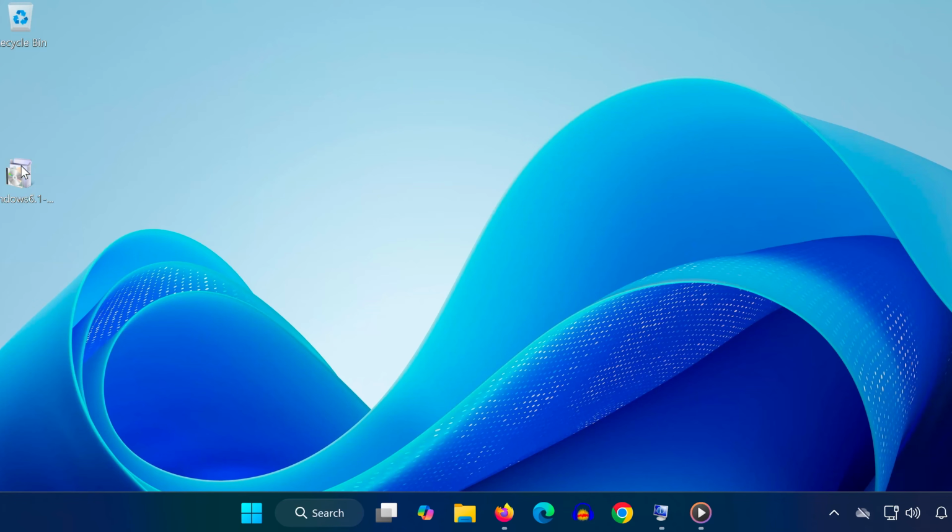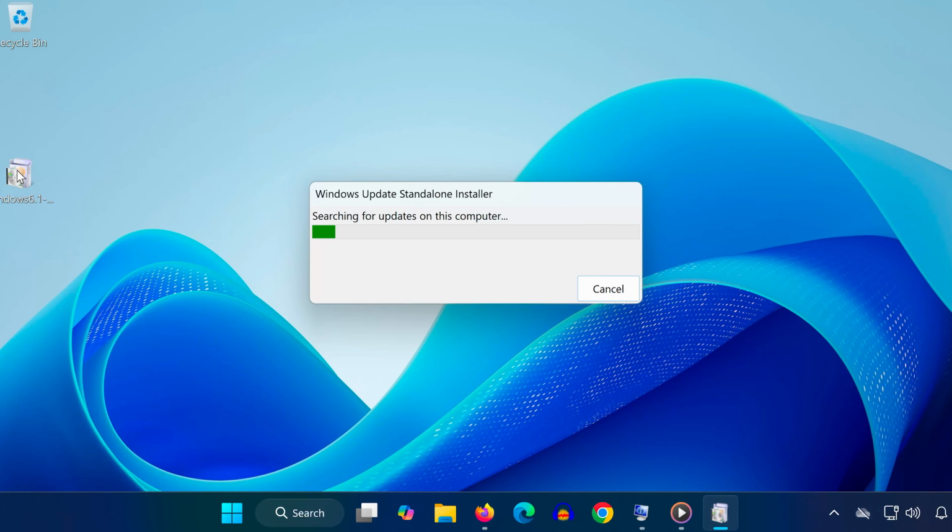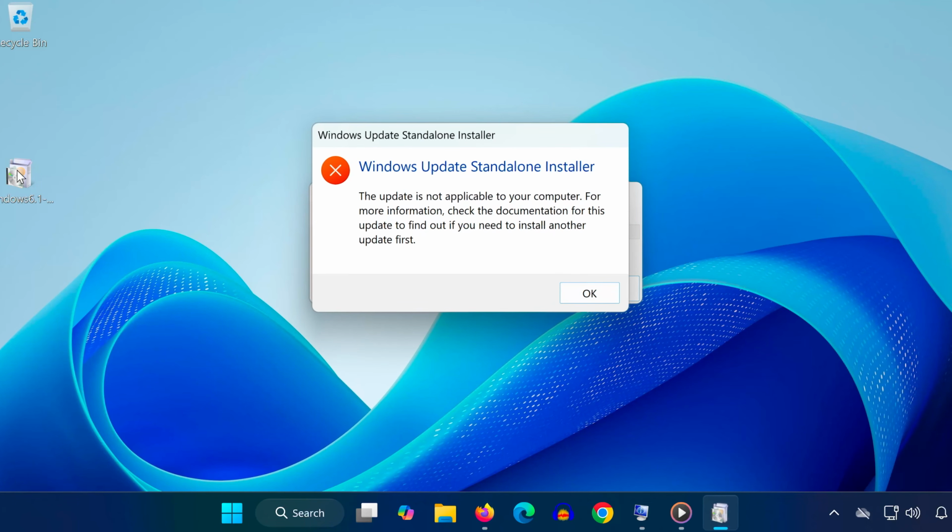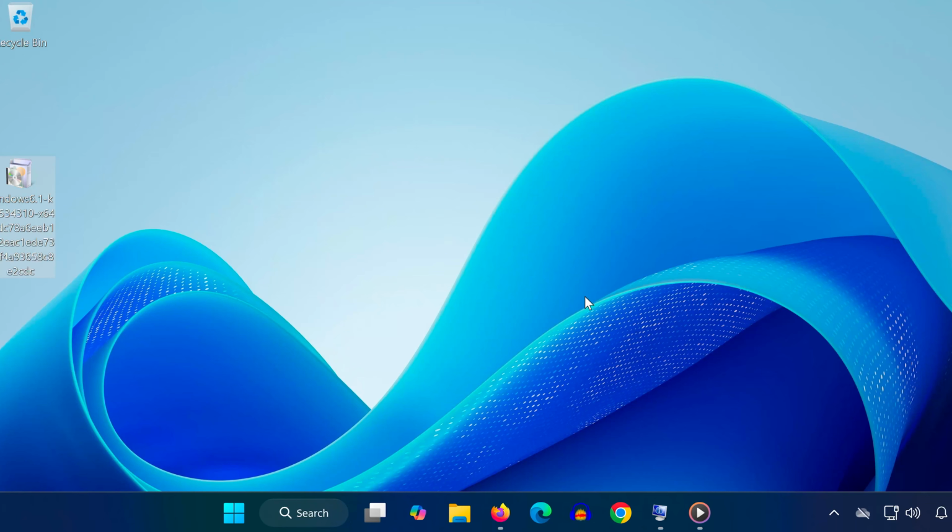Since I'm on Windows 11, I can't continue the install, but if you're on Windows 7, just follow the setup steps and complete the installation. After the installation finishes, click OK, then restart your PC. Now, Roblox should run properly on Windows 7. And that's it. That's how you play Roblox on Windows 7.